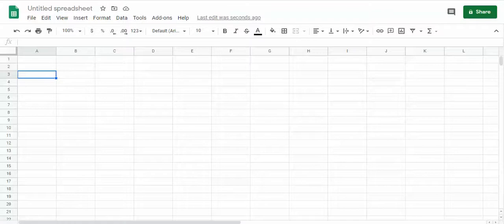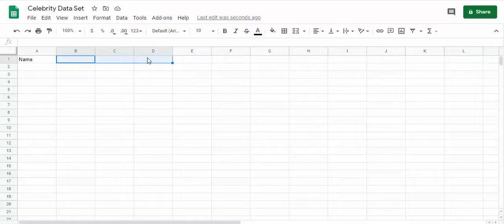But first, I need you to go up here and give your sheet a title. So just call it Celebrity Dataset. And then up here at the top of column A, put name for the names. And then here, you're going to put the names of your variables, your column titles, and you can pick whatever 3 you want, as long as you have one of each type of variable.